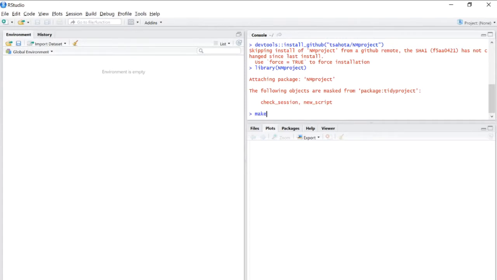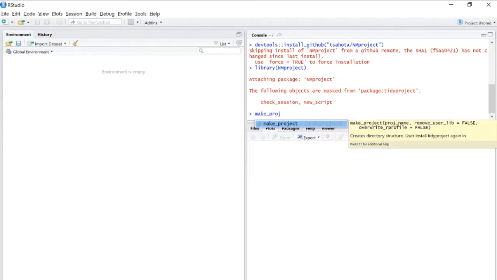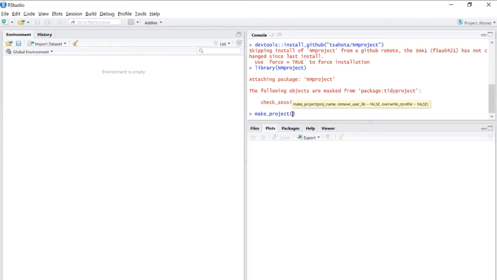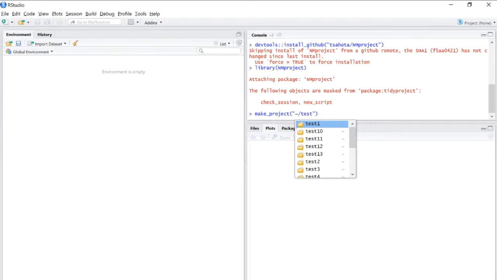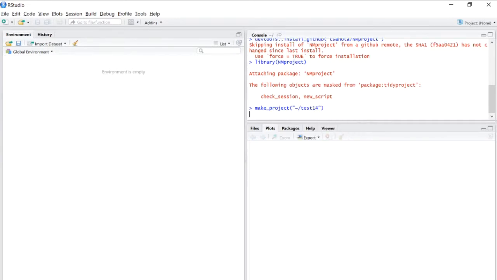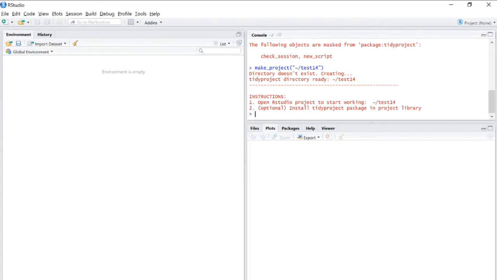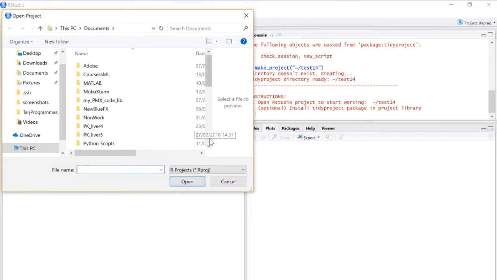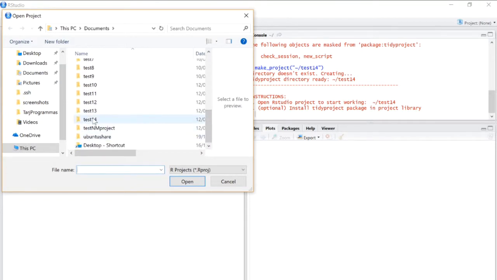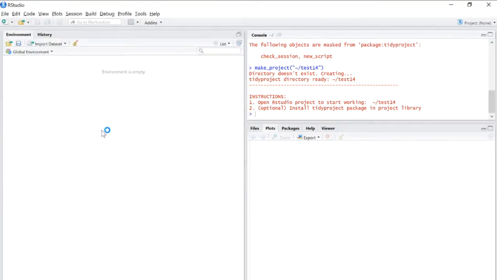and then create our first project. So you create the project with the make project command, and you specify a directory. I'm going to call this test14. I don't have that yet. What this has done is it's created an RStudio project, which we can open. So I'm going to open project in a new session. I'm going to find test14 and open that project.